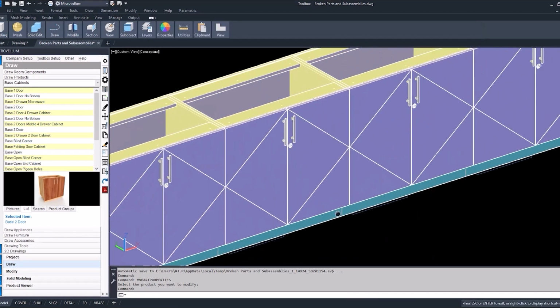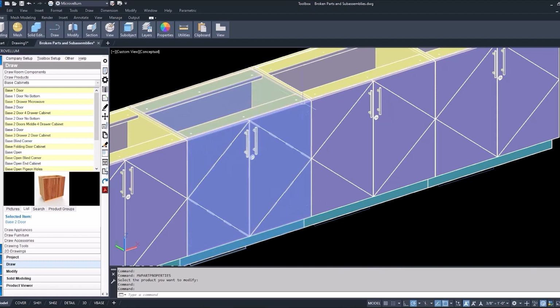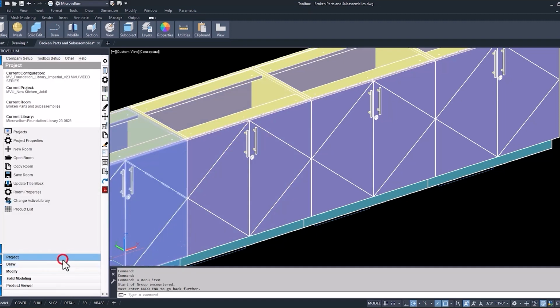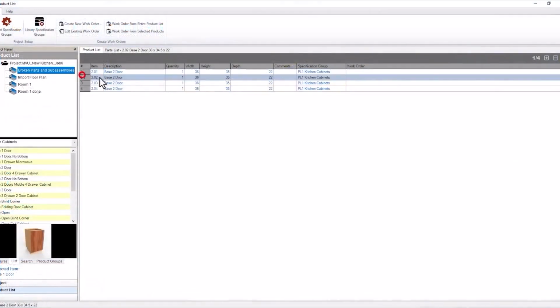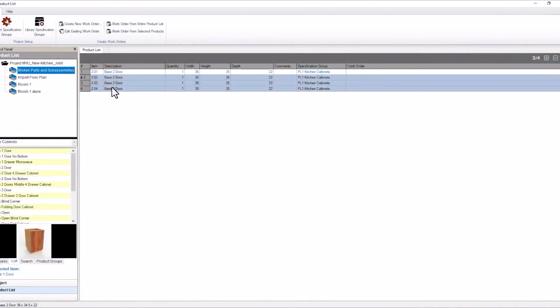Okay, so now we have 3 other cabinets that we got to do the same thing to. We could go into part properties, revert the subassembly that way. But if there's more than 3 in the project, you might want to do it a different way. So we have that option by going inside of the product list. Now that we're in our product list, we have these other 3 cabinets that are still broken.